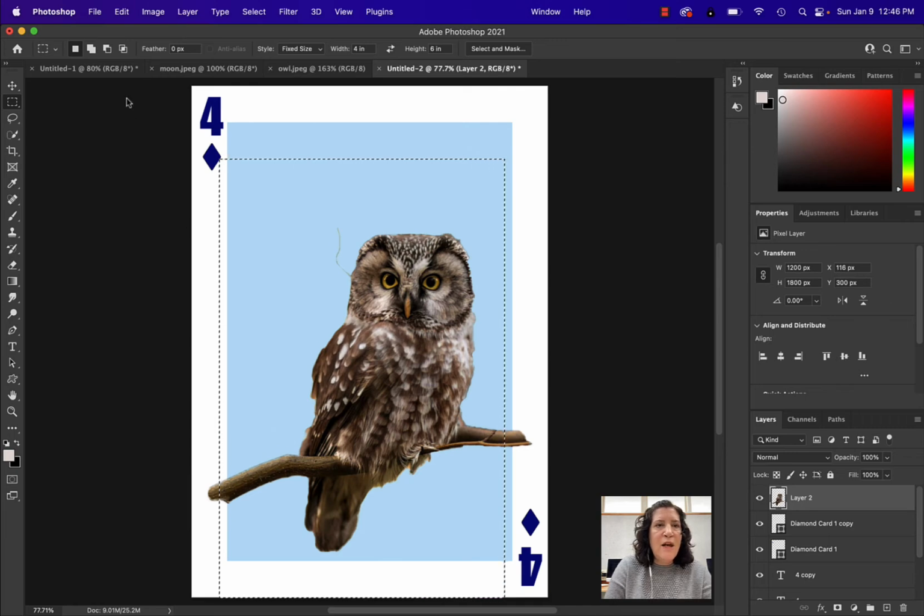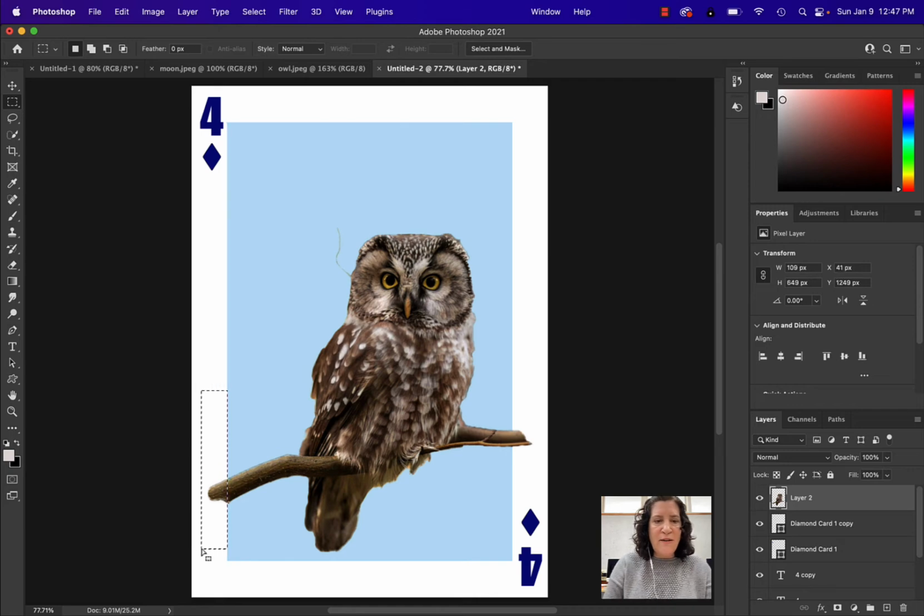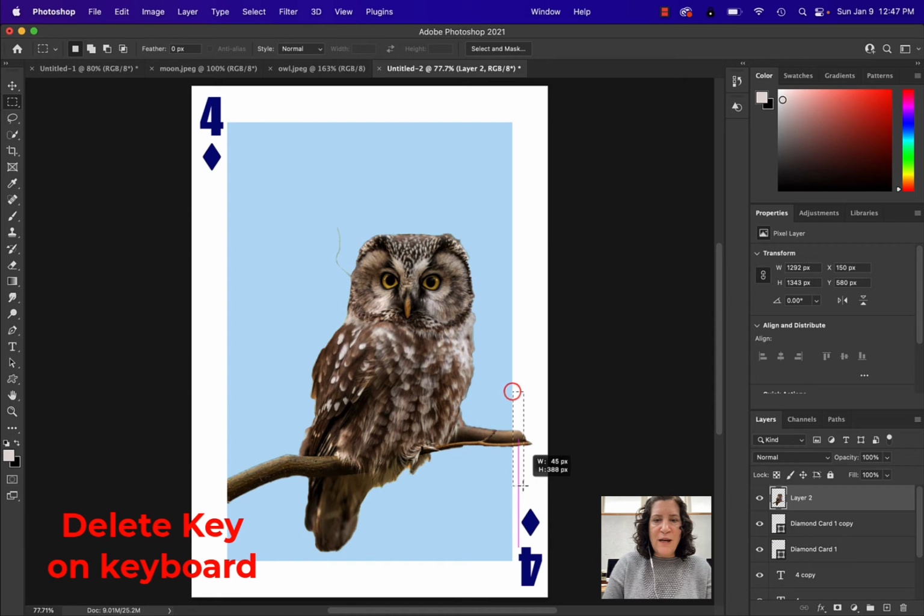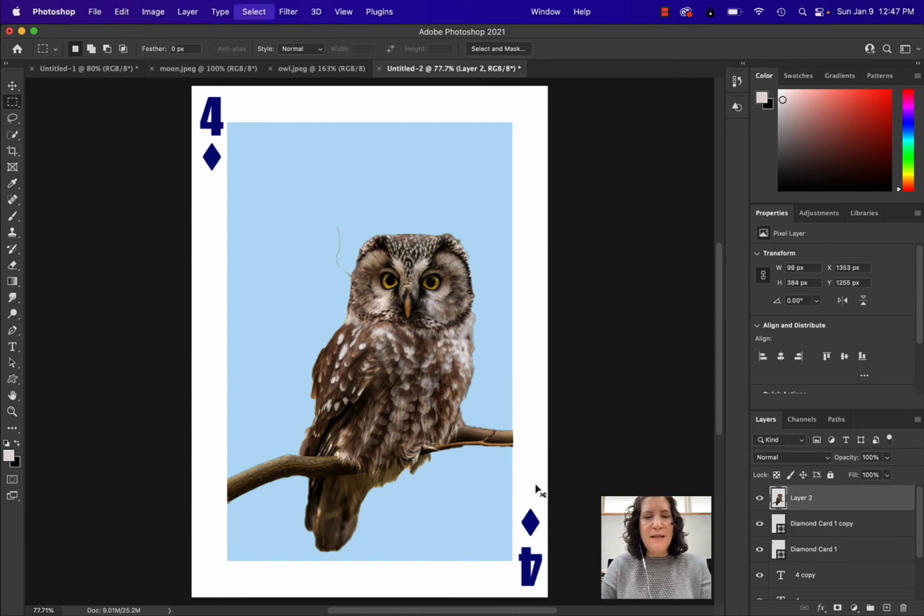Whoops. And it was already on fixed size, so I need to go back to normal again. And so I can just make a rectangle around the area that I want to get rid of and hit the delete key. Do the same over here. I'm just clicking and dragging right along that edge, hitting the delete key on the keyboard. Command D is deselect.